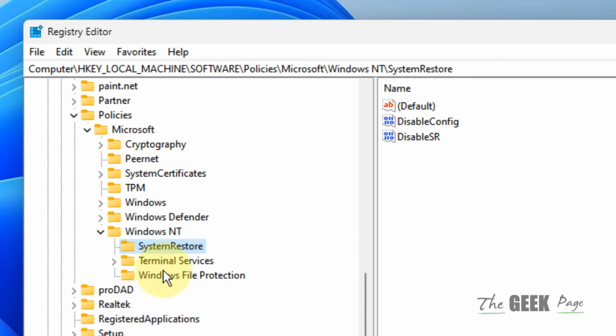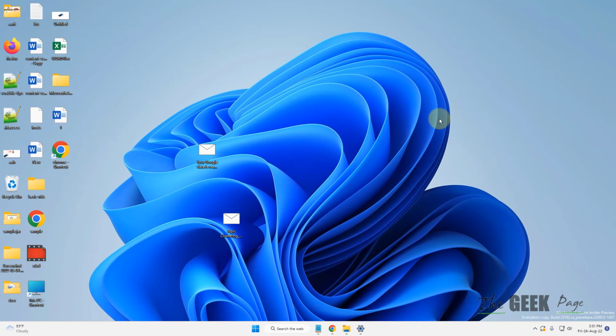Now once you are in SystemRestore, on the right side just select both DisableConfig and DisableSR and delete them. And now restart your computer and try again, and your problem will be fixed.